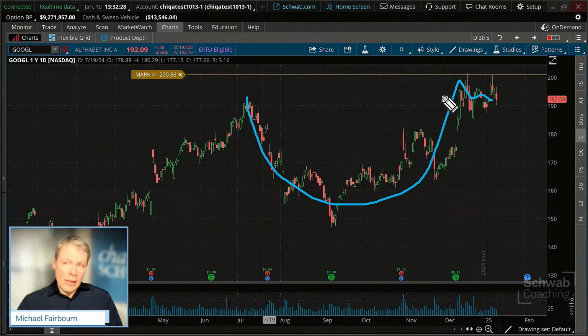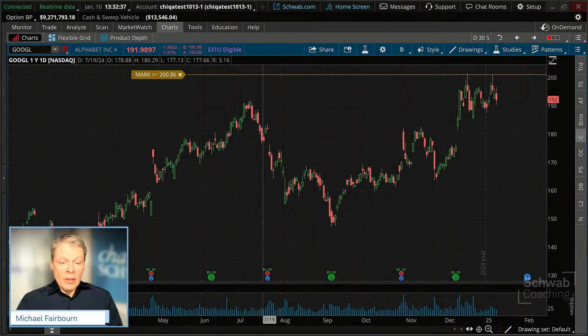You've got the saucer, you've got the bull flag, you've got the sideways channel, the bull flag, and the possibility of a Google bounce here. I don't know if I should rename this to the cup and handle. You're getting a lot of those in there.